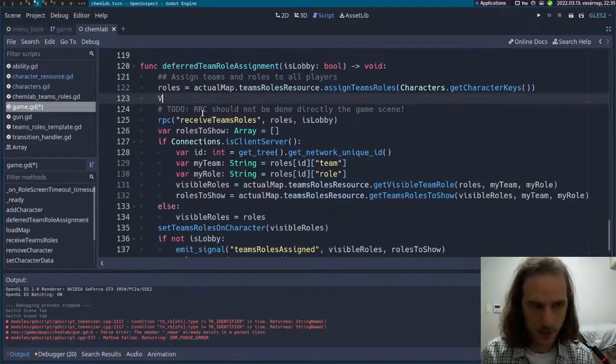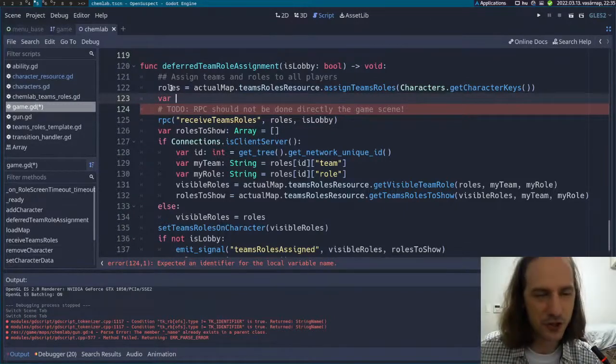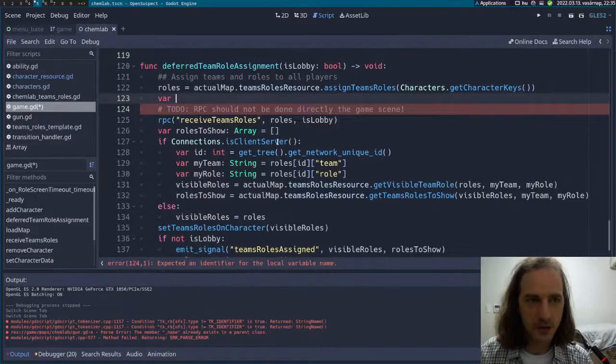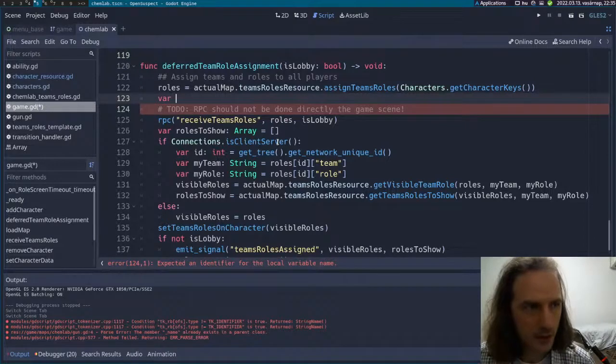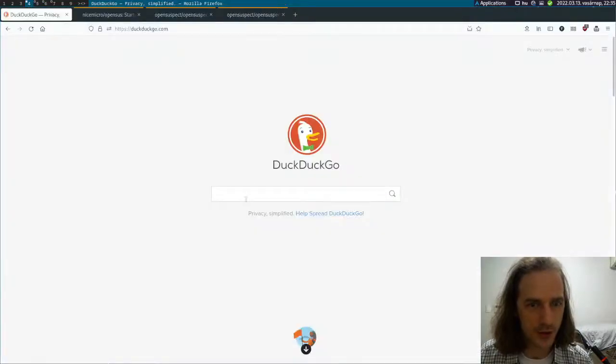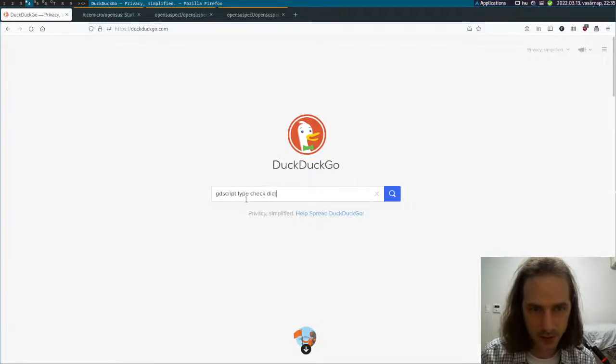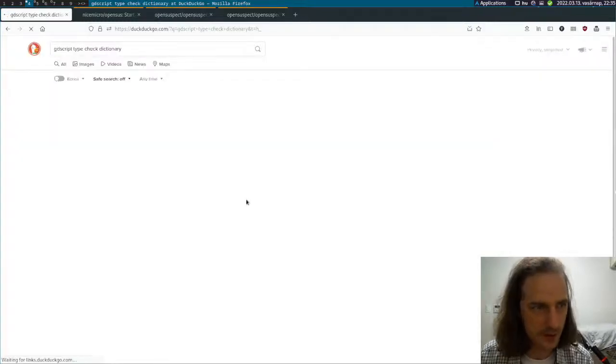So my problem with Godot is that if you have a dictionary or an array, you cannot type check the elements of the array. Or can you? I don't think you can in Godot 2. This is something that I heard is going to be new in Godot 3. Well, what we could do is check in GDScript type check dictionary, but I don't think it is possible.